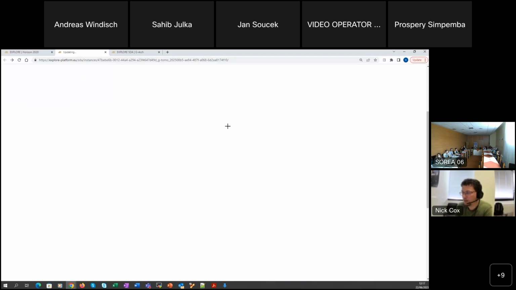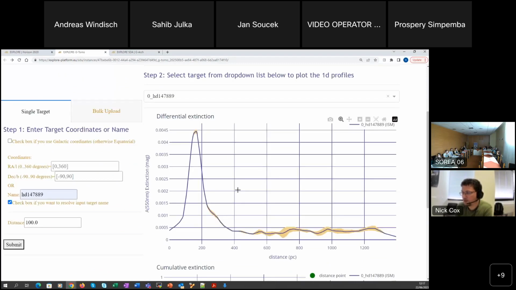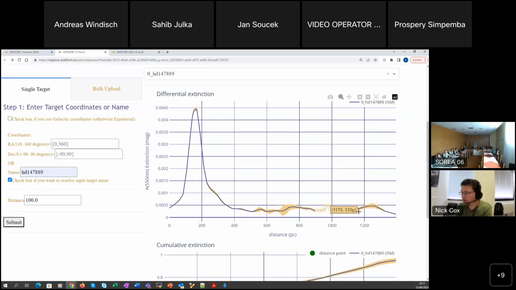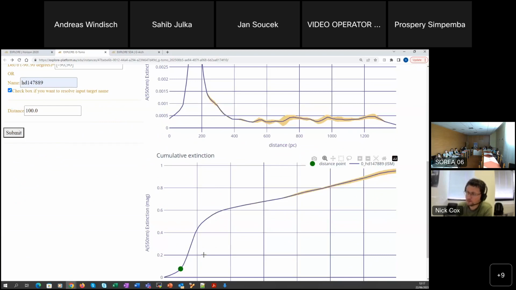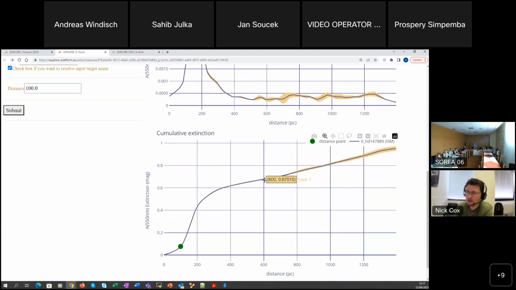We get an interstellar extinction profile. Here you can see there's a nearby dust cloud at about 165 parsecs, and after that there's very little dust, up to slightly more than a kiloparsec. You can also see here the cumulative extinction. So if you have an object at 600 parsec, you get an estimation of the amount of dust in that line of sight.